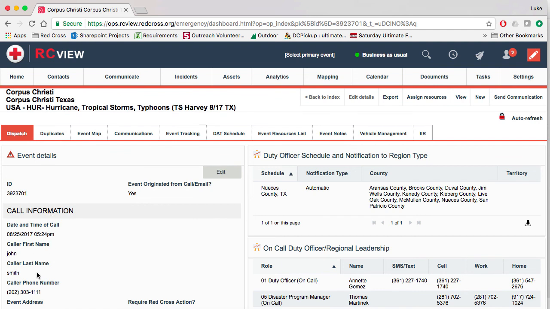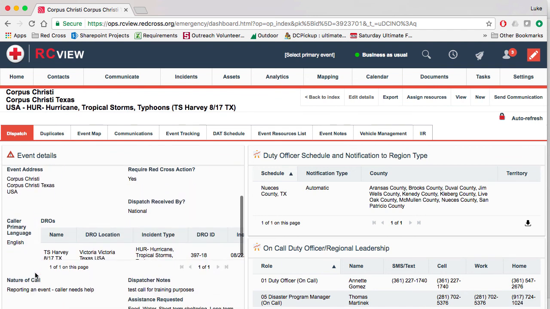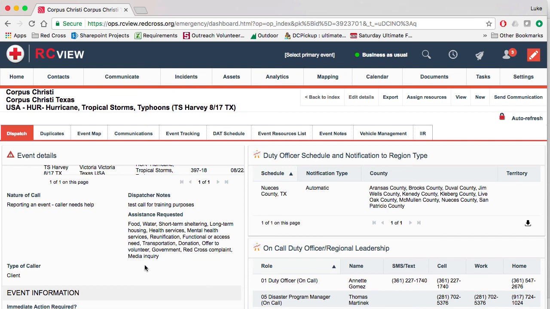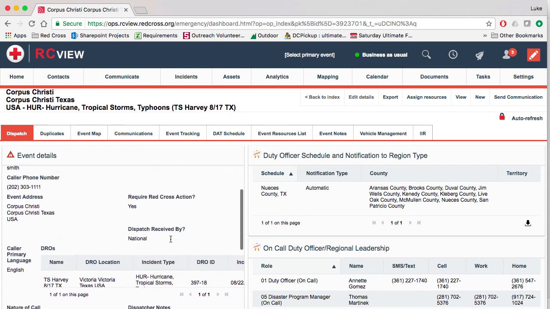And here we have an actual test record. John Smith is the caller. And you actually see that there's a number of things requested. Because this is a test event, all of the assistance requested fields are checked.